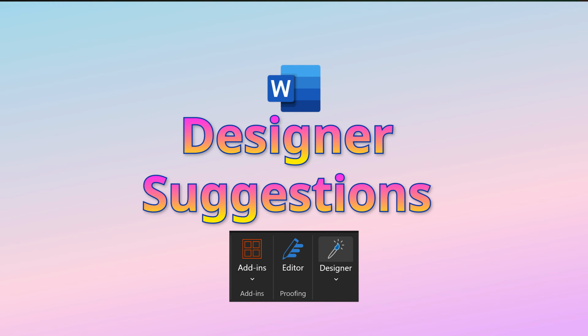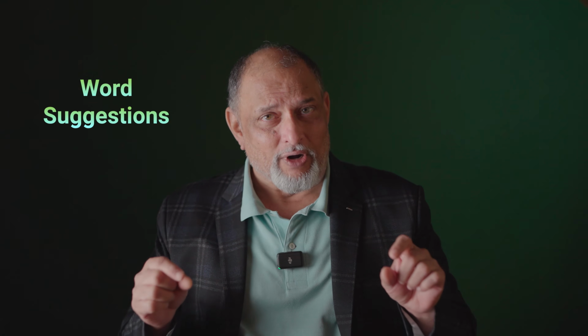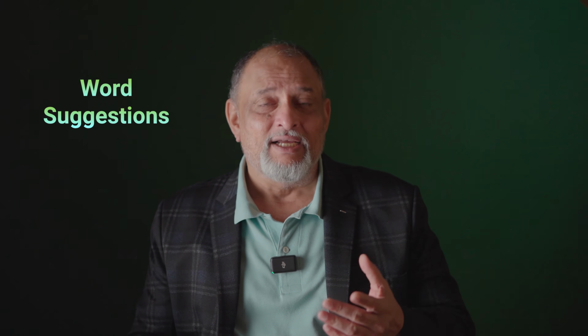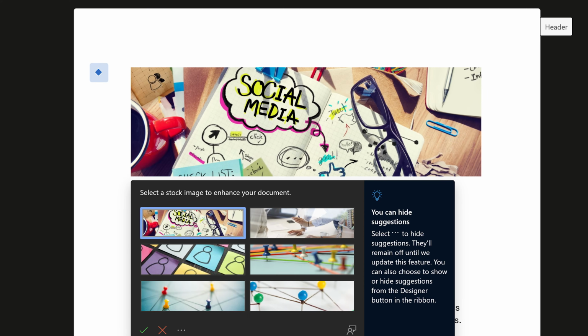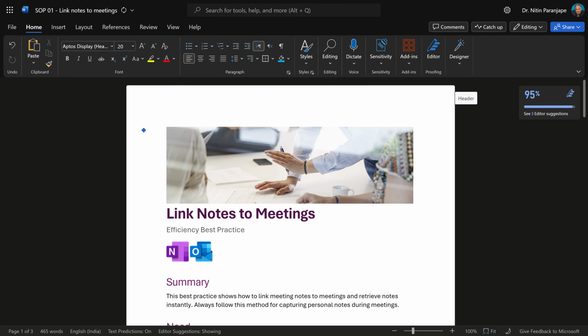A related feature is available on browser as of now. It's called Suggestions. It looks at what you have written and if it finds visuals which can improve your document, it will give you a small diamond. Click on it, look at the images. Is it useful? Add it.